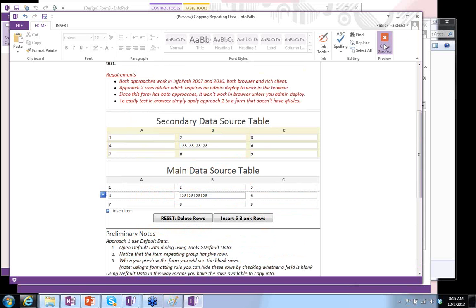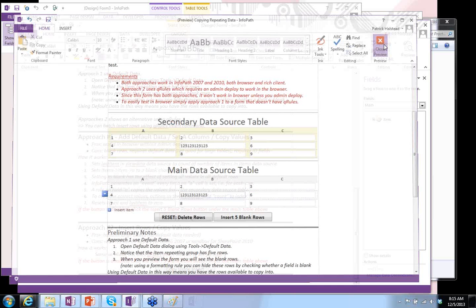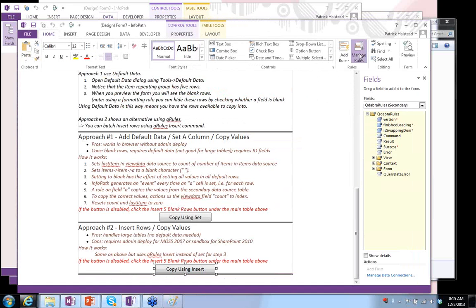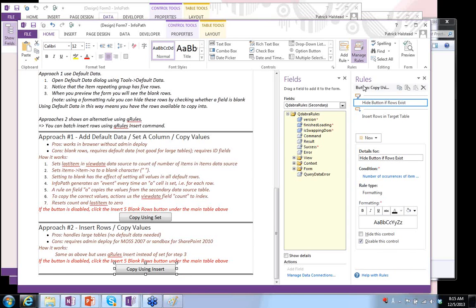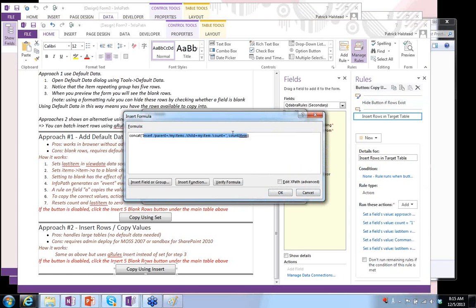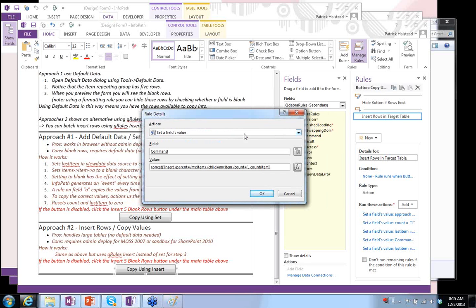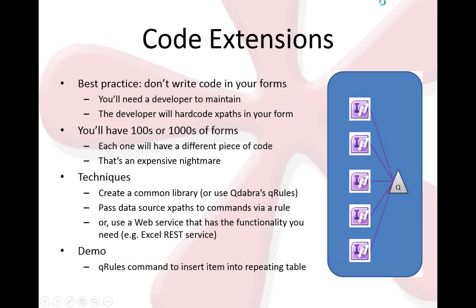Now Qrules is a common library, so you can see here in the designer we have Qrules over here in the data source, and what we're doing when we copy those values is we're specifically setting the Qrules command to this command called insert, and the insert command is taking a bunch of parameters. Because we're passing the location of the parent and the child, this command library is data-driven. It can be used in any form. The command is what changes, not the actual code. So that means that you can have one generic code library that you use for all your forms. So that's another example of a data-driven design.